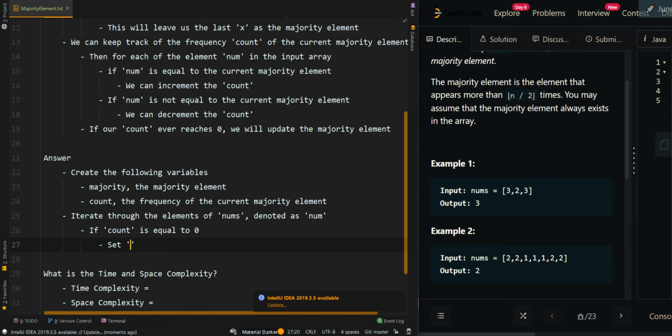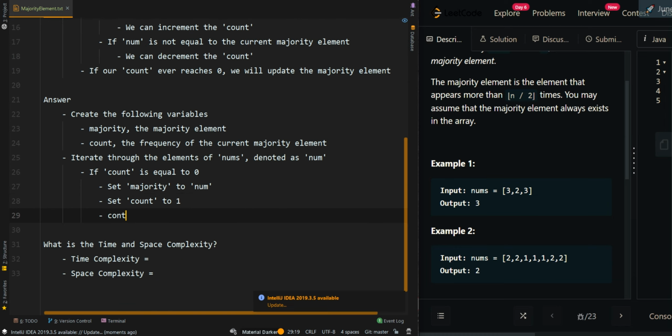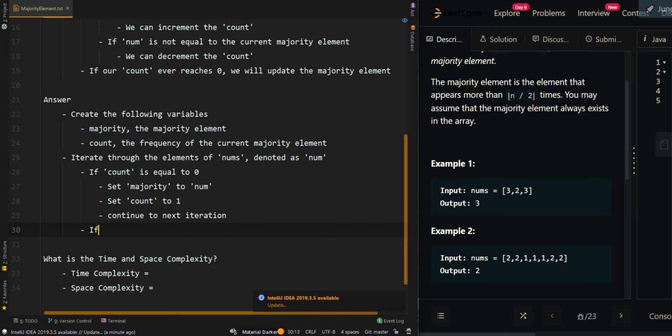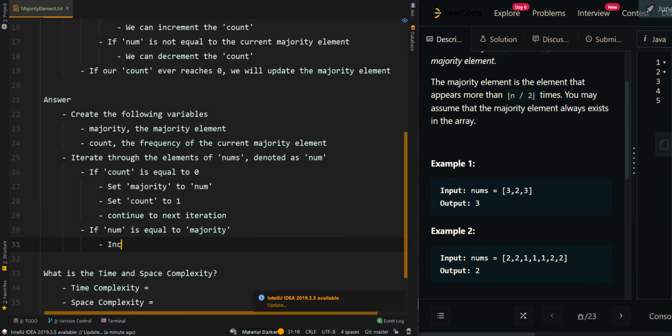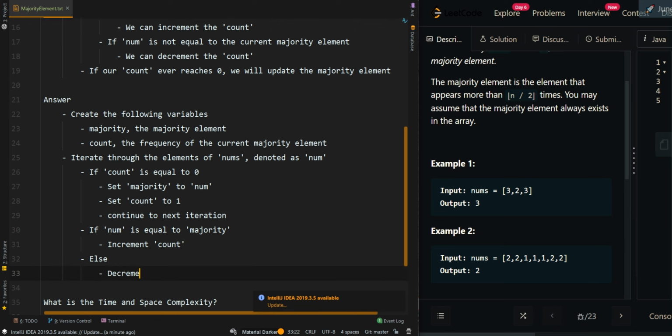Now if count is equal to 0, we need to update the current majority element. Then we're going to set majority to the current number, and then we're going to set count to 1, which is to account for the current number. Then we can continue to the next iteration. Now if num is equal to majority, then we can increment the count, else we'll decrement the count. Then we can return the majority element.